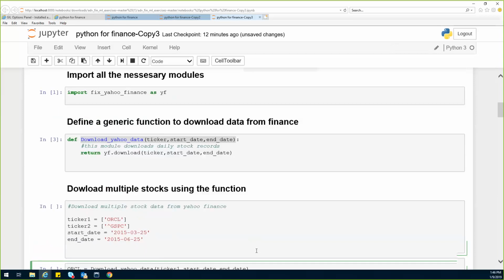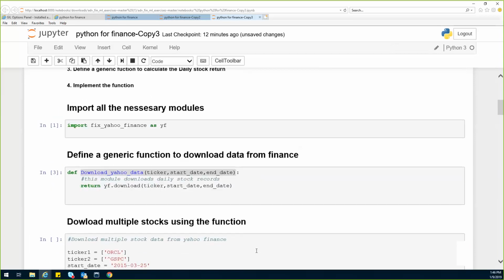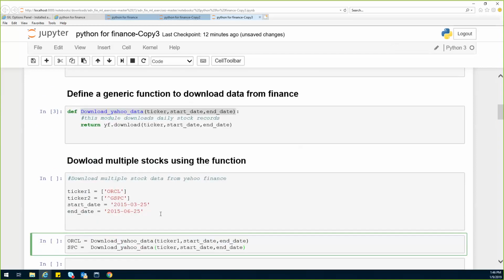If you look at this, I've done only three things. I imported the Yahoo Finance module. Then I defined the generic function to return this based on these three parameters. Then I call it here. So now I'm going to run this.